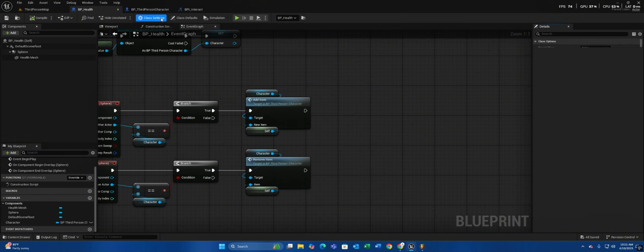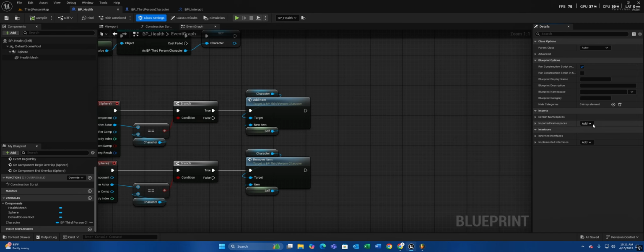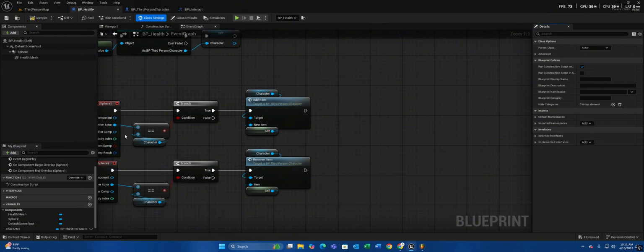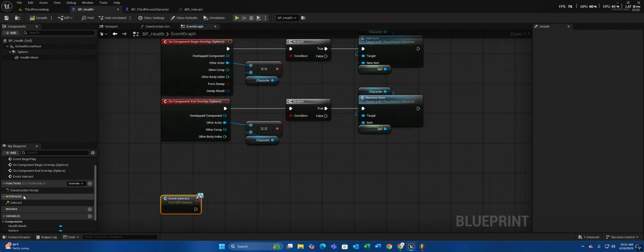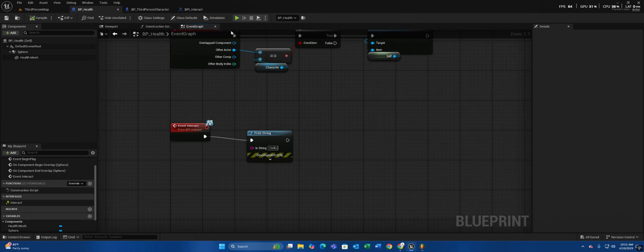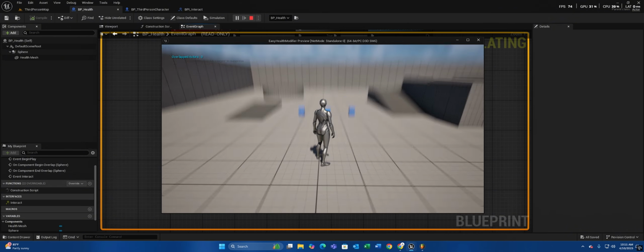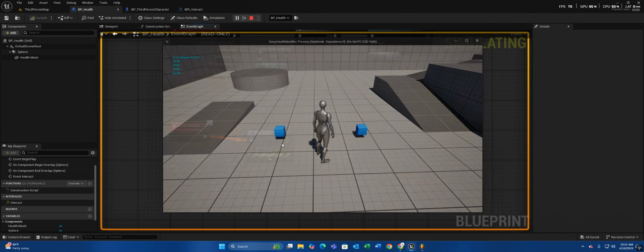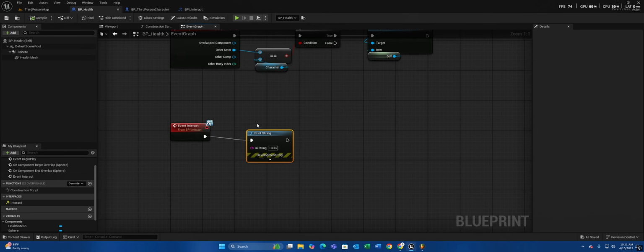Open up BP Health, head to class settings, add a new interface here, and select our BPI interact. In the interfaces category, you can double click on this to create an event, and you can add a print string to see if it's being called. So if I head up and hit E, you can see it's printing hello.